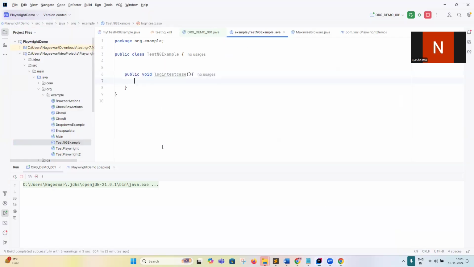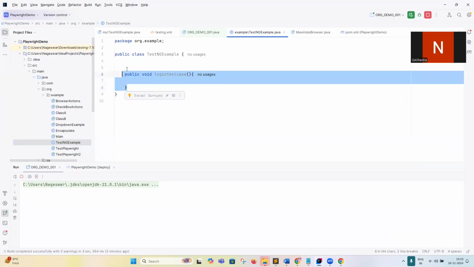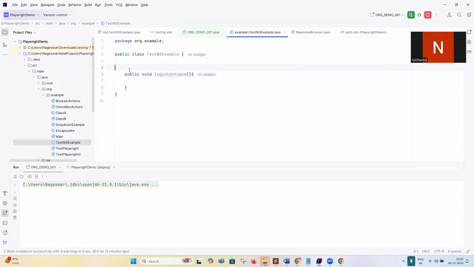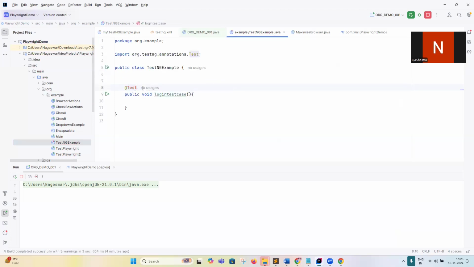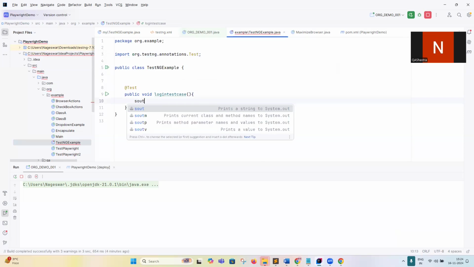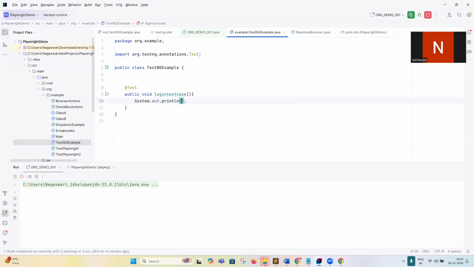So take this annotation. I'm marking this method as my test case from a testing point of view. Now you can import the class, org.testng.annotations.Test. So it is a test case. Let me write a System.out.println for the login test case, and let me run the test.